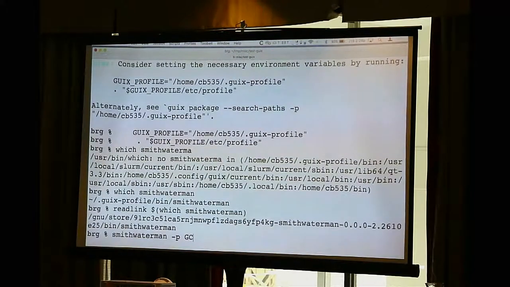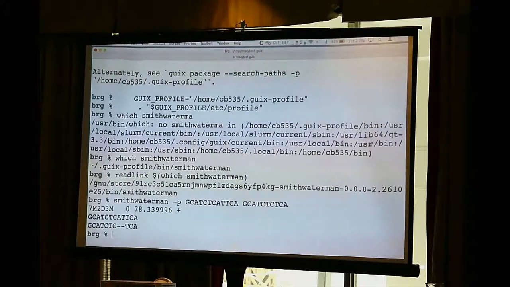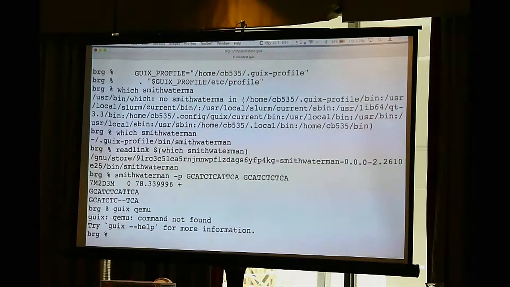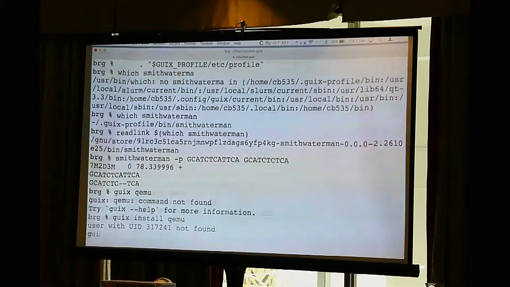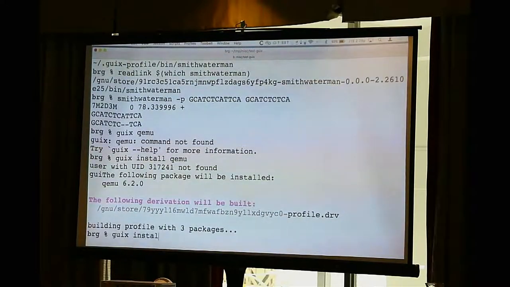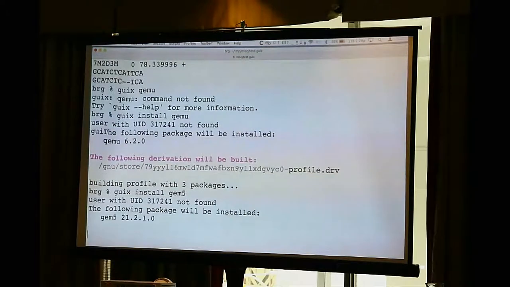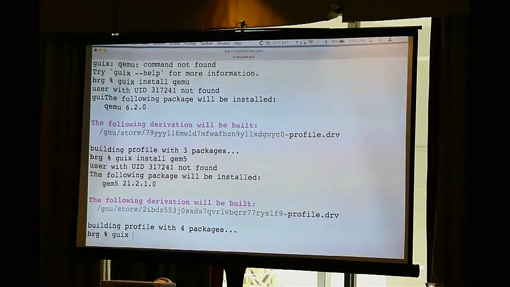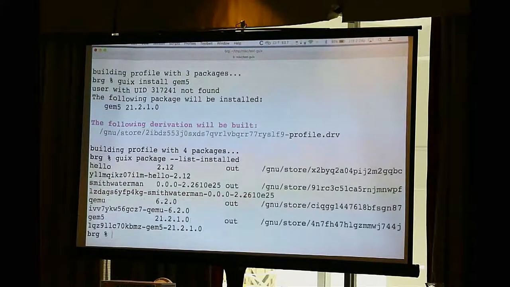And I'm going to give it like some sequence here, GCA, TC, GCC. Nope, these need to be valid. All right, and there we go. And it's detected that there's two mismatches here. Okay, so now I'm going to go ahead and install QEMU. And I'll install gem5. And so this is using our proof of concept gem5 Guix package. All right, so I do guix package list installed. I've got my four packages, hello, Smith-Waterman, QEMU, and gem5.